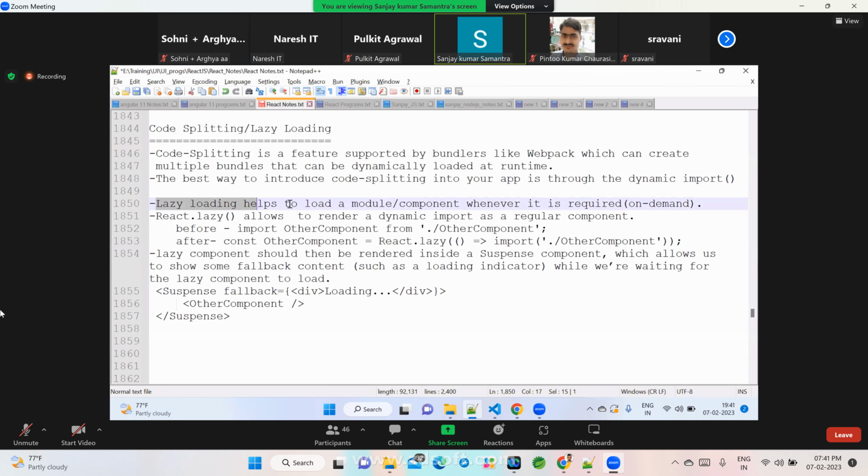What does lazy loading say? Lazy loading says don't load everything on page load. Load only the required things, and whatever is not required, load them later. React.lazy is a predefined method. It allows you to render a dynamic import as a regular component. Before, we used to import other component from a file. Now we do const OtherComponent equals React.lazy, import OtherComponent. So this is the old way of importing, and this is the new way of importing.